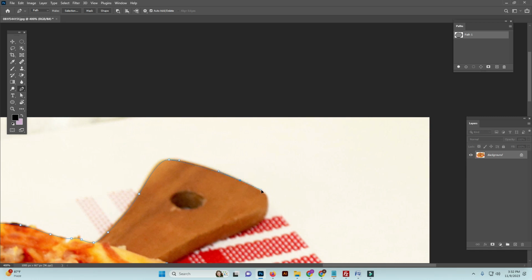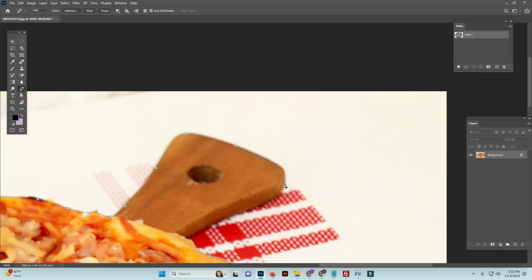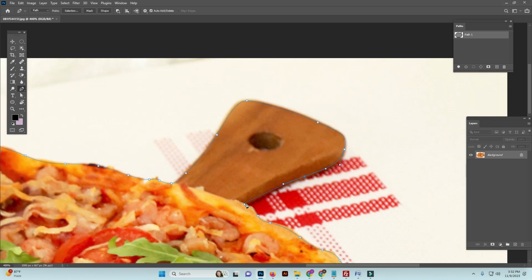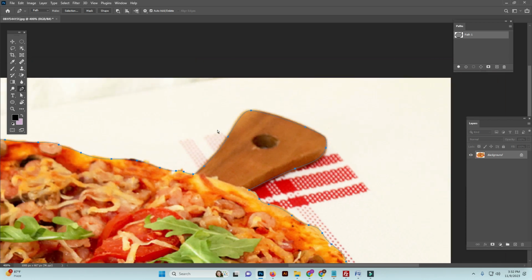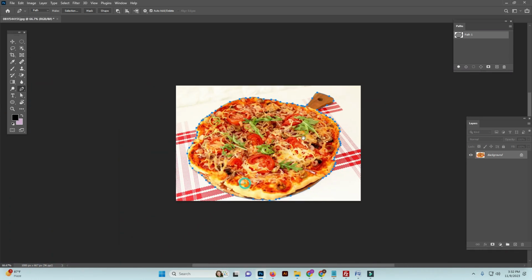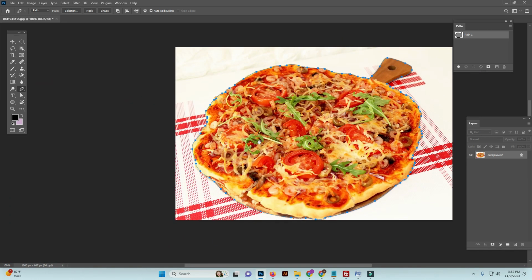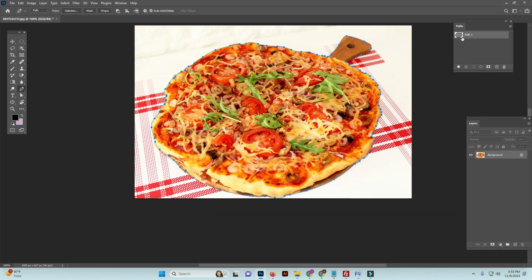For curves, click and drag to create Bezier curves. Close the path. Once you've outlined the object, connect the last anchor point to the first one. Right-click on the path and choose Make Selection.